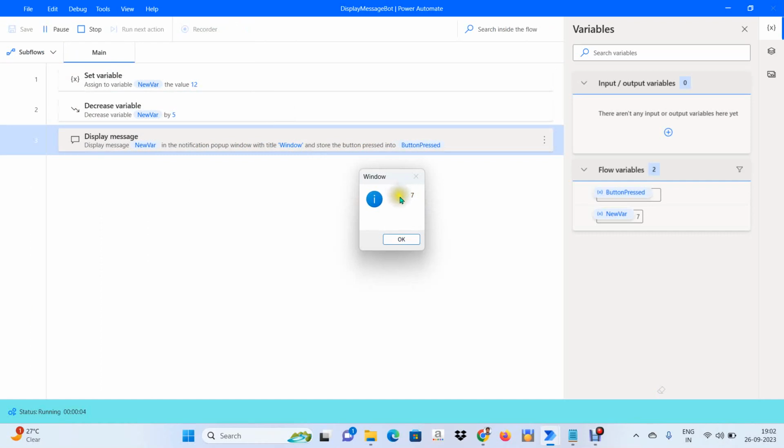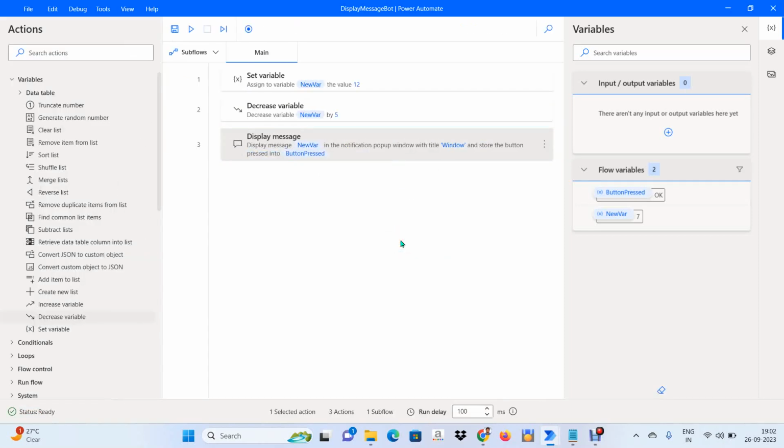And it is decremented. Whatever value we had using the set variable activity, that is 12, it got decremented by this value 5. Okay, so using increase variable we will be able to increment it, and using decrease variable we will be able to decrement the number. Basically, these two activities, decrease variable and increase variable, are going to accept only numeric values.